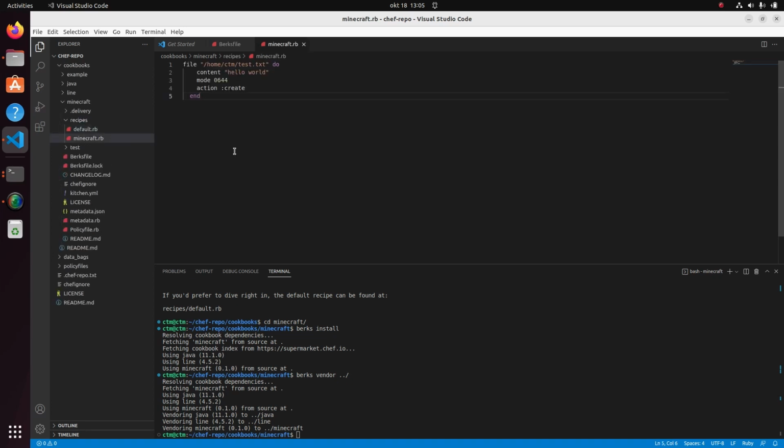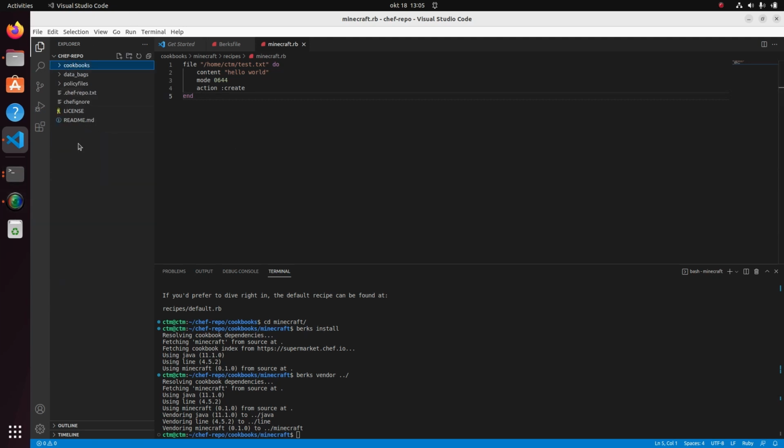Now we'll go over how to test this code locally before sending it to the nodes. Create a file called solo.rb and put it into the root of the repository. Inside this file, add the following content. We need to make sure that the cache folder exists, otherwise Chef will throw an error. So make sure you make the directory.